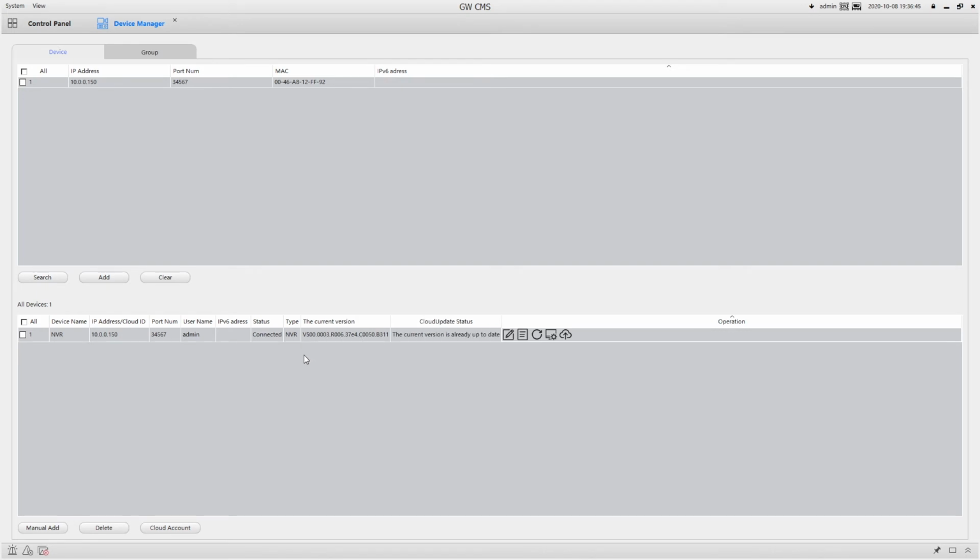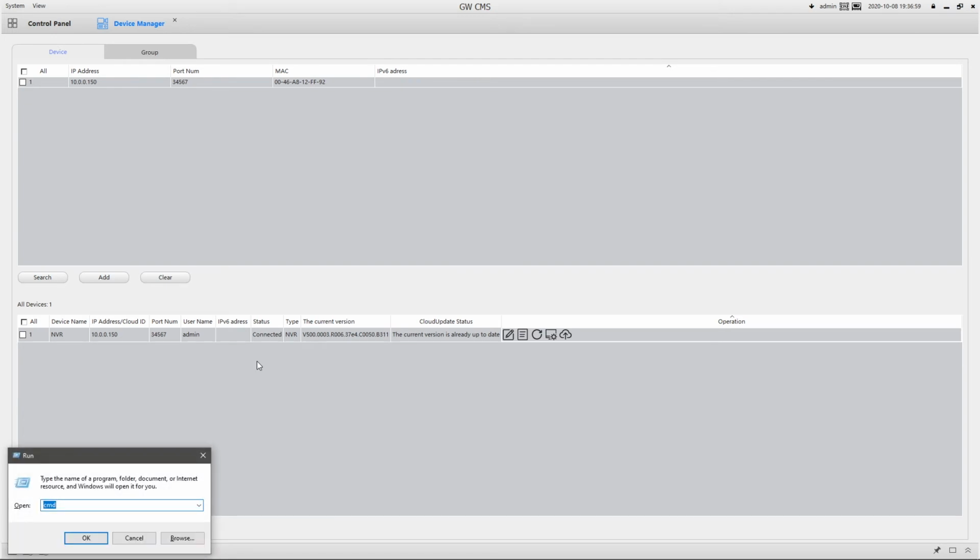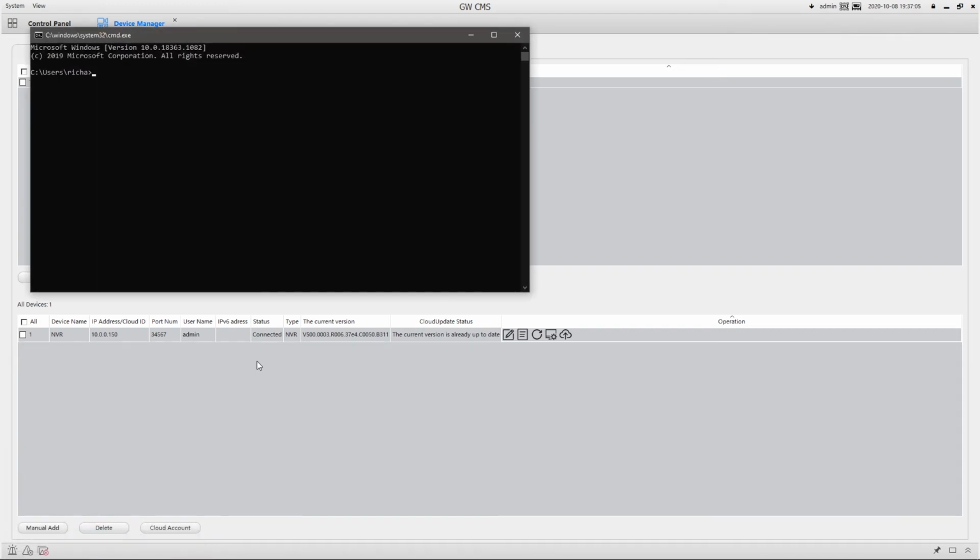If it does not connect, you may need to check and see if the IP address is on the same network as the computer you're connecting to. One easy way to do that is to run the command prompt. Right now I'm using the Windows key plus R, typing CMD, hitting enter, and you can ping 10.0.0.150. If you get a response, then it's on the same network. If not, you may need to do some other troubleshooting.